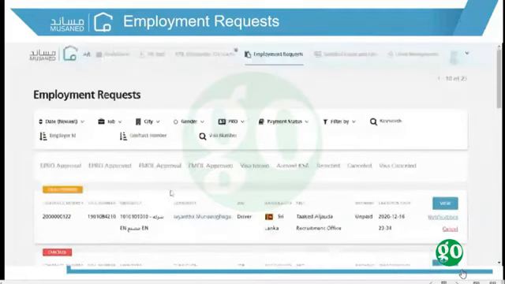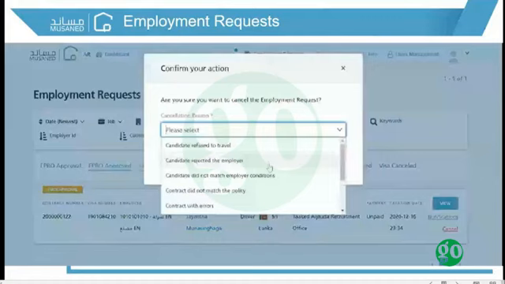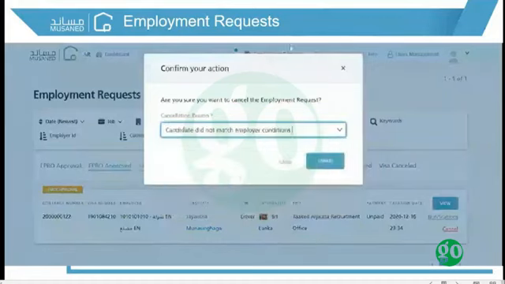In case the contract status was EPRO approved, or foreign MOL approved, then the EPRO should be able to cancel the contract by clicking on the cancel button. After that, user should insert a cancellation reason by selecting a value from the drop-down list.